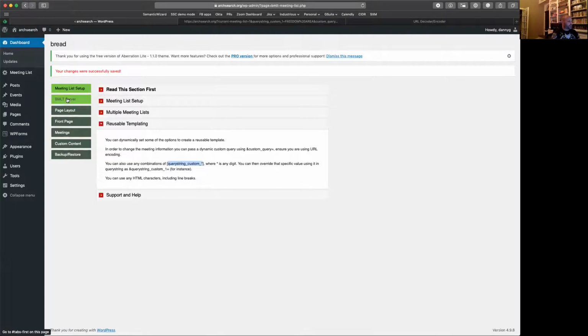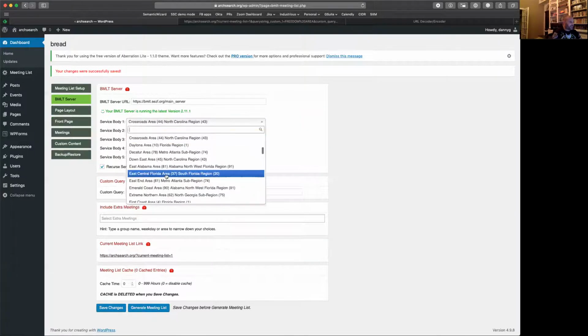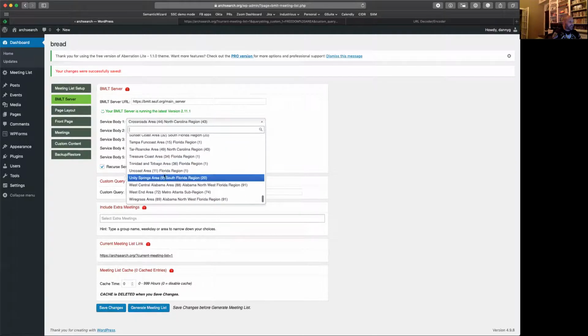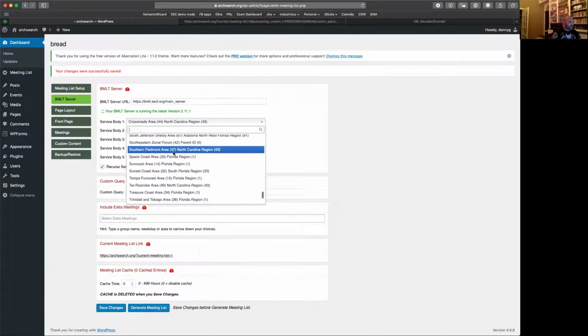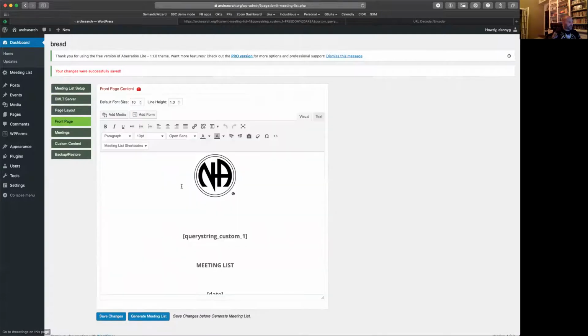So what I'm going to do now is I have a sample template here, and this is using the Crossroads area. I'm going to reuse this template for the Southern Piedmont area, which is ID 47. And I'm going to do that without actually modifying the template. The one thing you'll notice on the front page is I've already specified one of those variables.